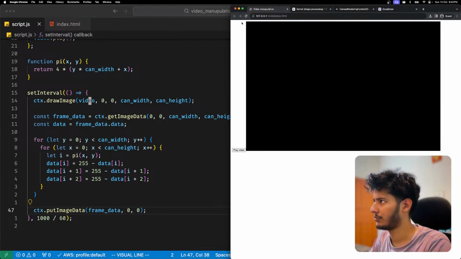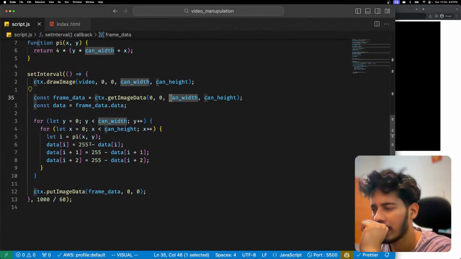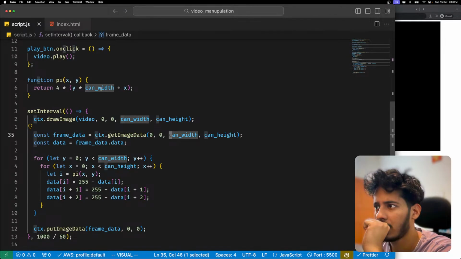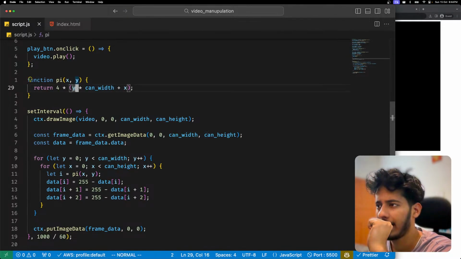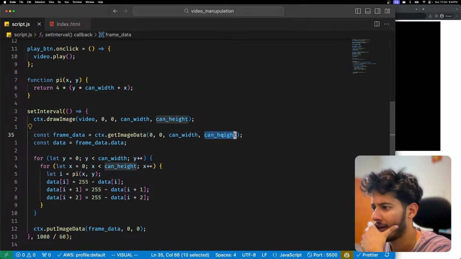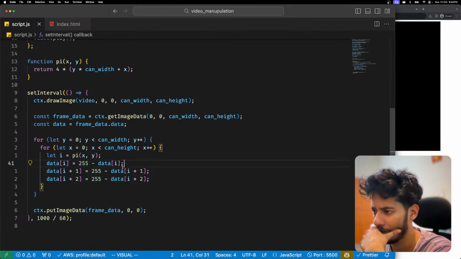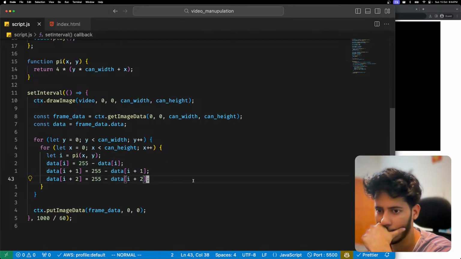Does this fix the issue? I don't know. Why is this happening? We are doing something wrong. So y times canvas width plus x. This shouldn't happen. Why is this happening? Okay. From 0, 0 to canvas width, canvas height. And then we are doing 255 minus i, 255 minus i plus 1, and then i plus 2, which is correct.